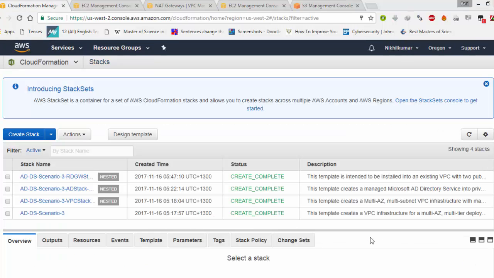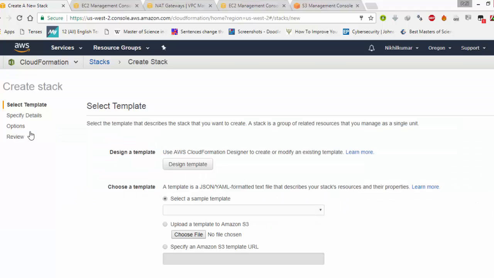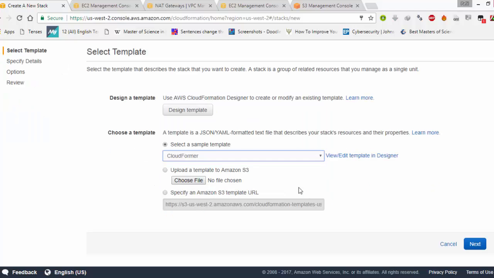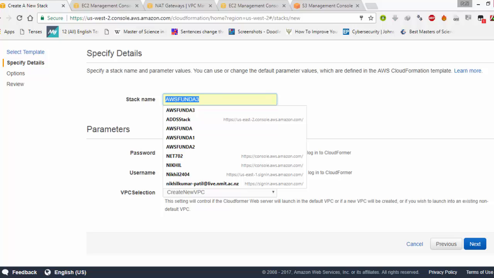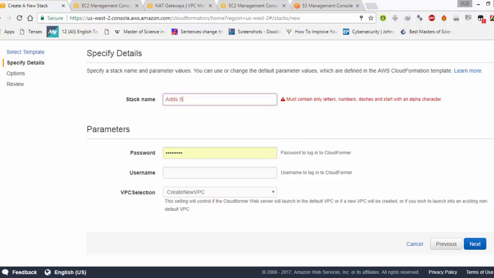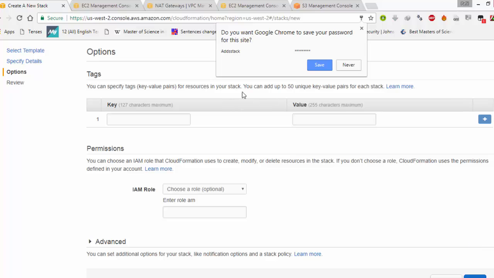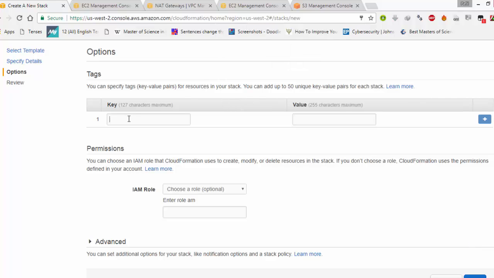So now I will create a stack using the previous resources. For that, from the drop down menu, I'll select the CloudFormer, click next, and then I'll give the name. After giving the name, I'll provide the password, and I'll give the username for my stack, and I'll provide the tag.